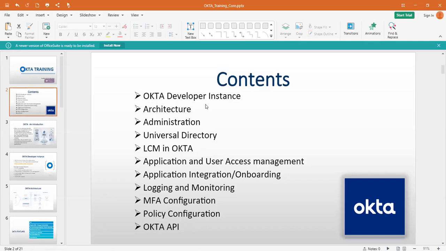Okay, the next one is the Okta API. API is nothing but, I think I have explained it in the introduction session. With the help of the API, you can do all the activity that you are doing from the admin console.